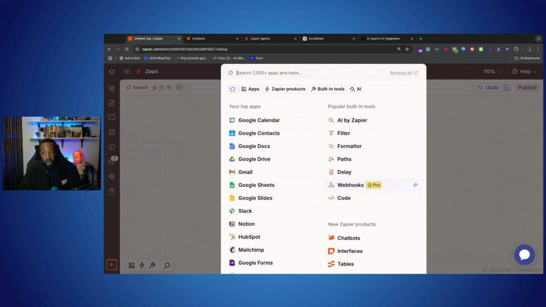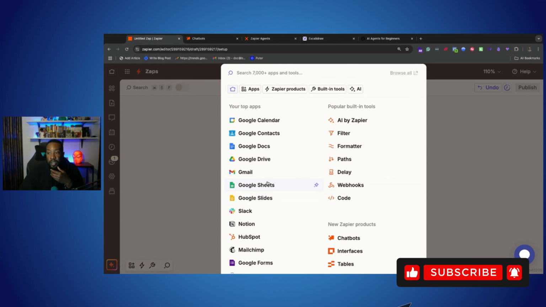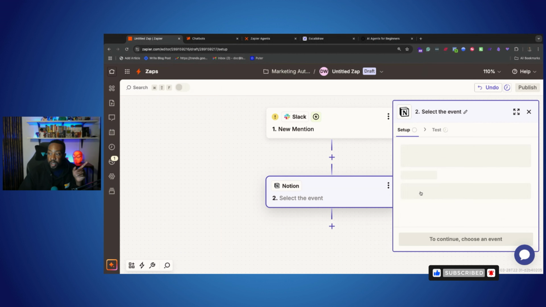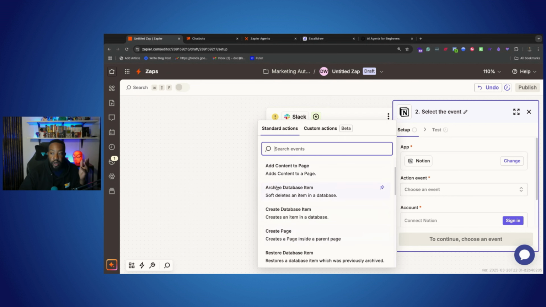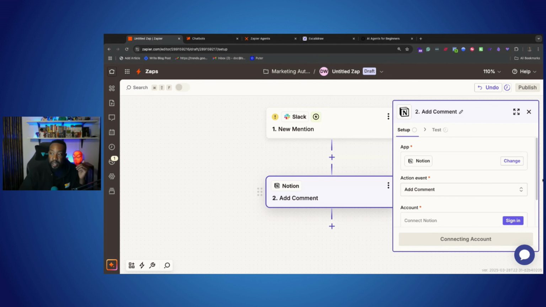So we can click that, and we say every time that happens, we can maybe send an email to somebody, or we can add something to a Google Sheet. Let's go with, you know what? Let's go with Notion here. And then from Notion, it mentions what do we want to happen based off of that. So once we get a mention, we can add content to a page. We can add a comment to a page. We can create a page, whatever works for you. Let's just say we want to add a comment.